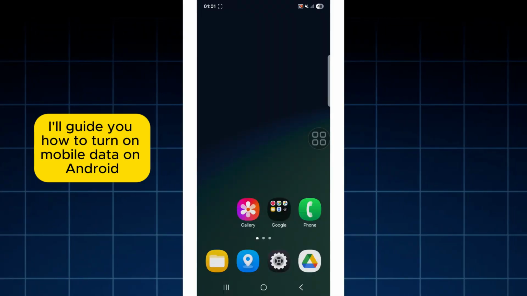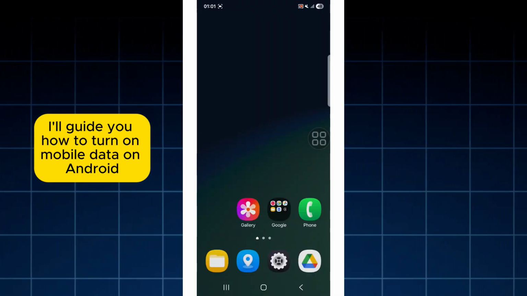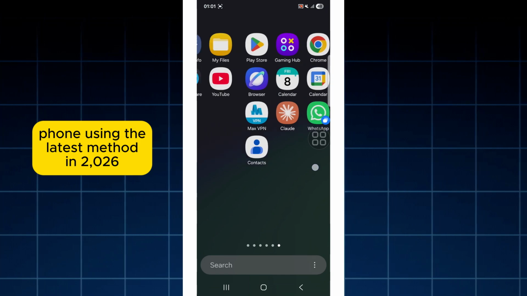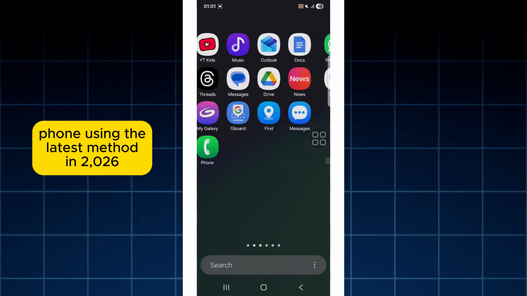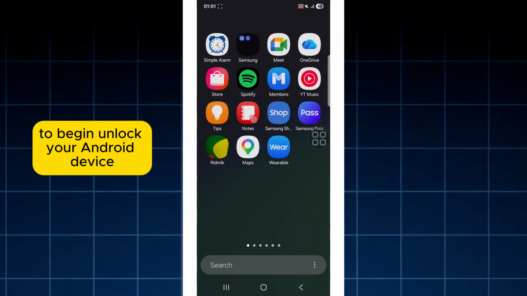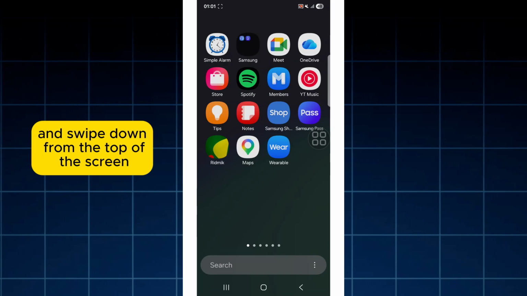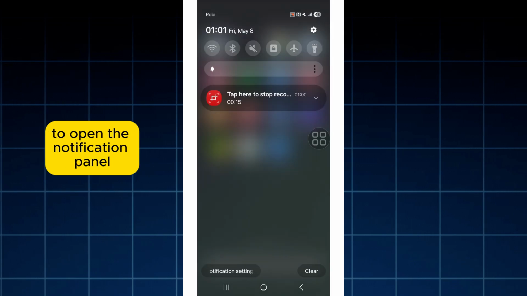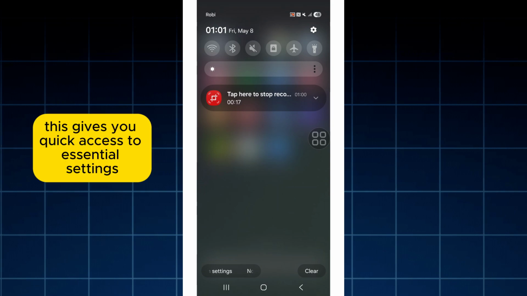In this video, I'll guide you how to turn on mobile data on Android phone using the latest method in 2026. To begin, unlock your Android device and swipe down from the top of the screen to open the notification panel. This gives you quick access to essential settings.